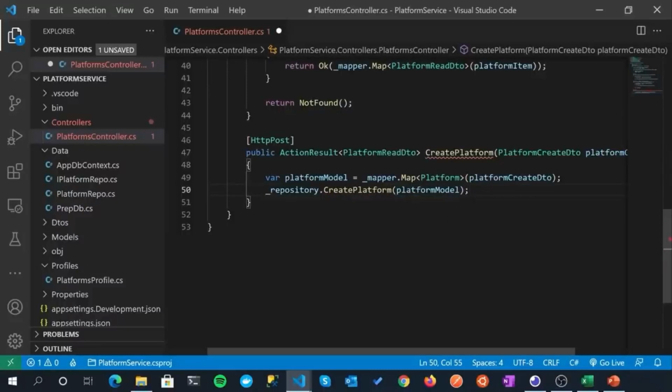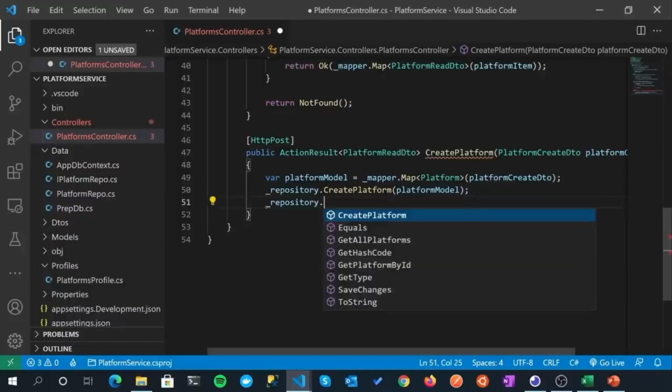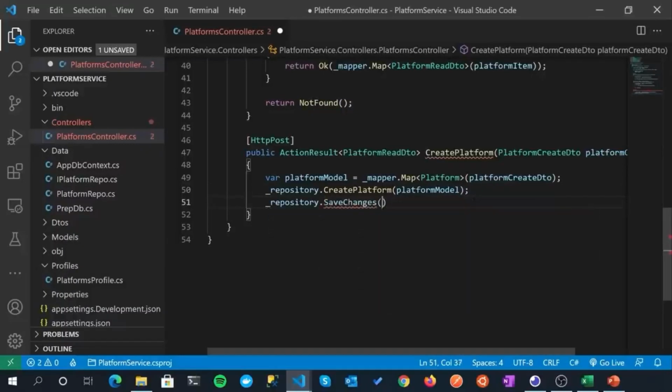Fantastic. Now, one thing that we always need to do whenever you make a change like this is go back to our repository and save changes as well. If you leave that out, you will have nothing created in the database. So now we want to pass back our successful result if we have one, in this case a platform read DTO. As per REST best practices, whenever you create a resource, you should return an HTTP 201 along with the resource that was created and also a URI, a location to that resource as well. So we're going to do all that in the next few lines of code.